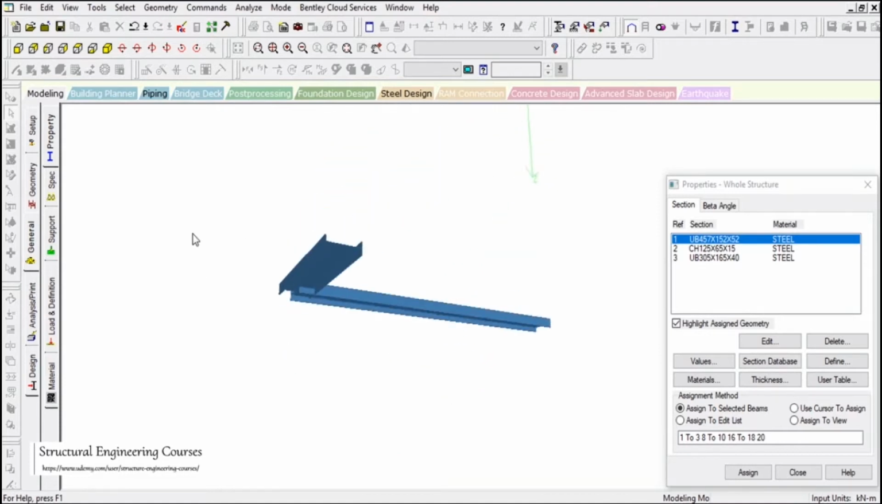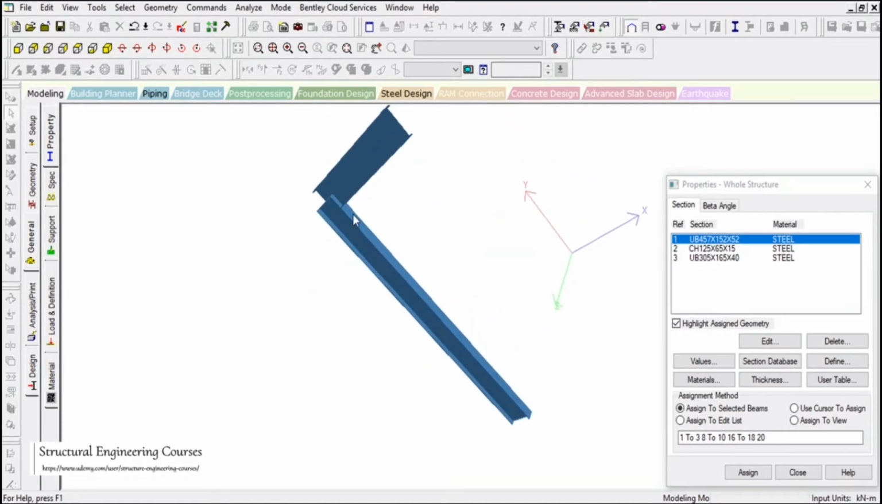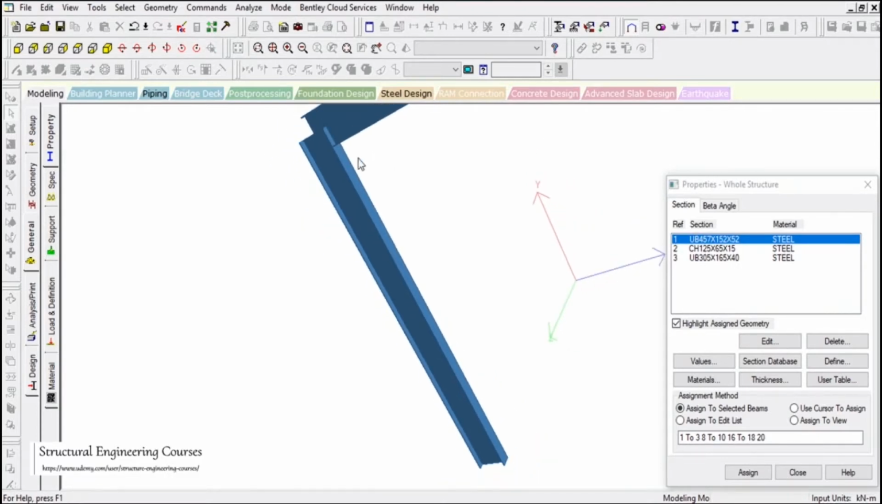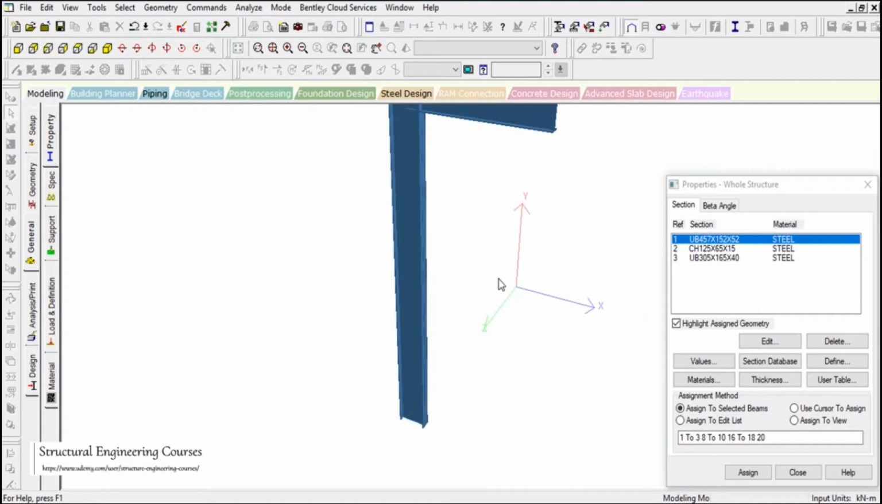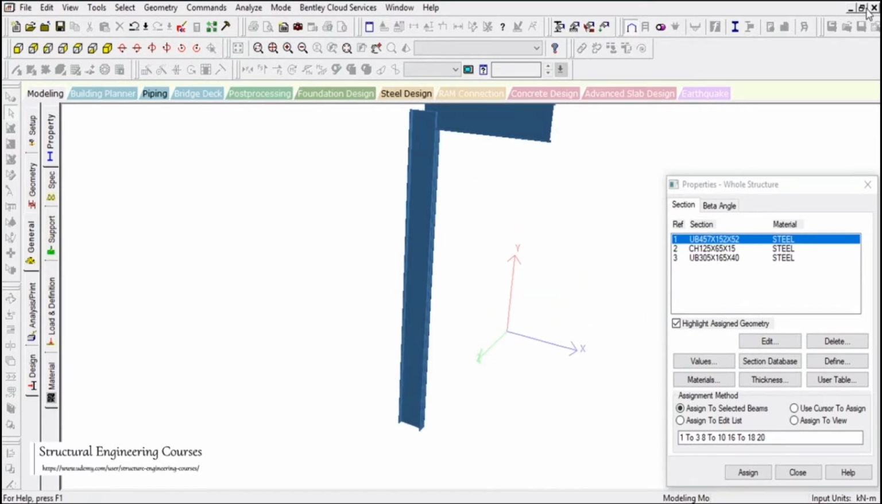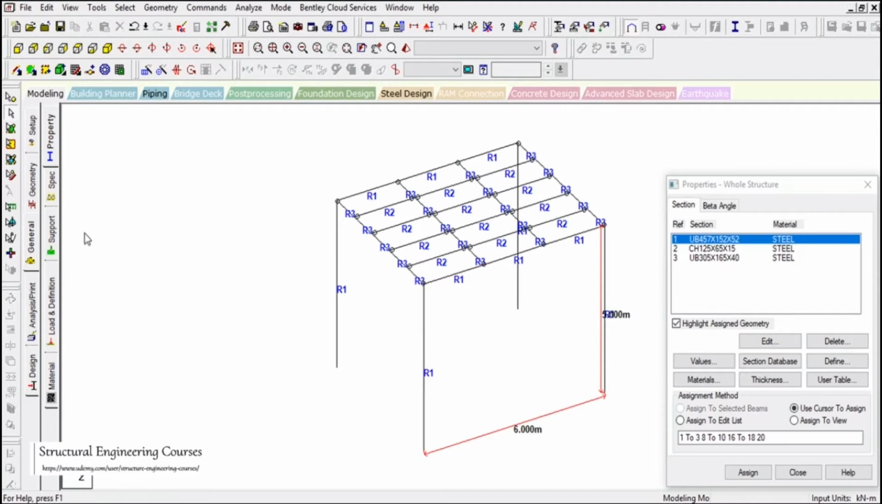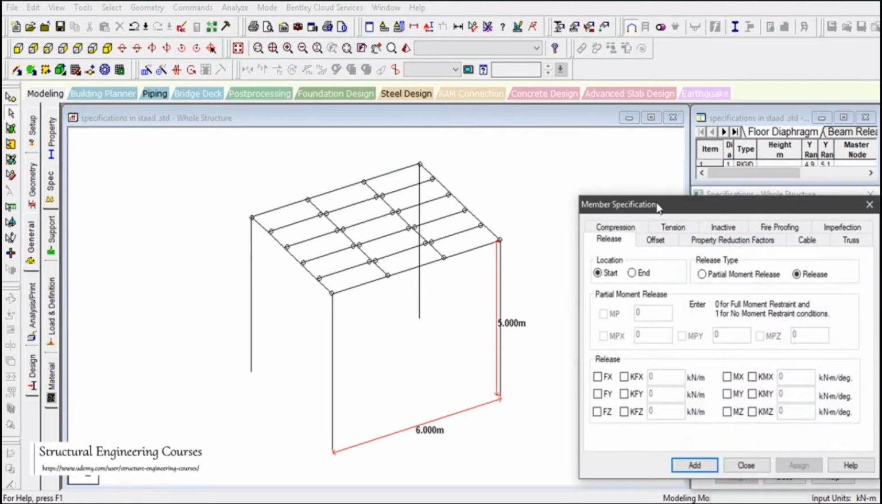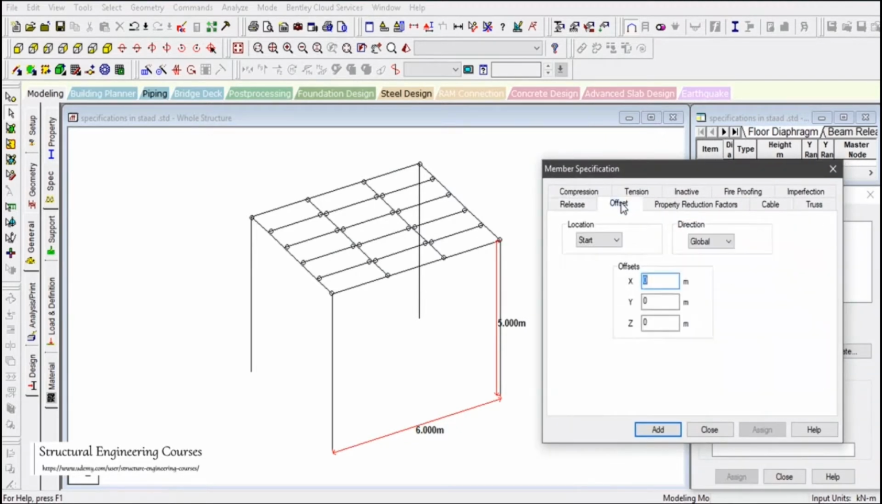So here you can see that we need to finish this member on the face of this column only. Although this is not a practice that is really done by structural engineers, I will suggest you to do that. So how to do that is the main thing. We go to general specification, we left click on beam. Here is this command called offset. Offset is the command that will help us in correcting that thing that we have discussed earlier.